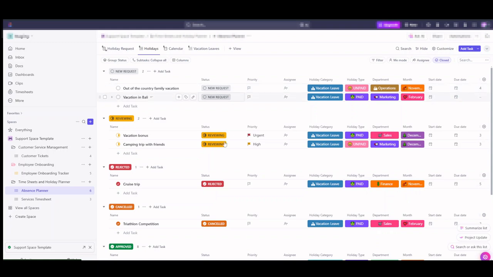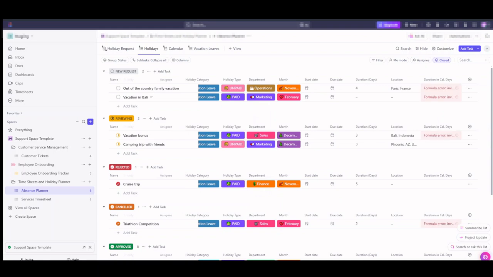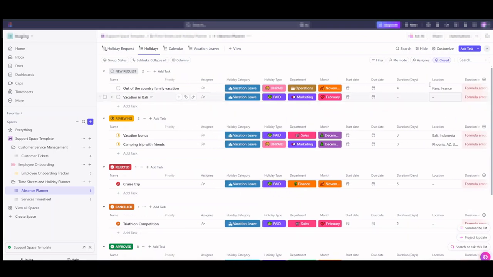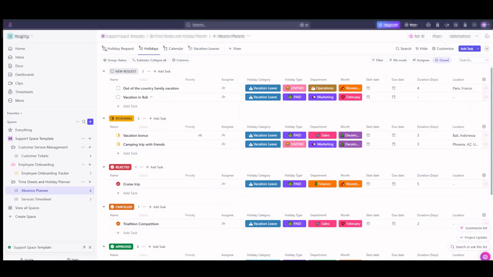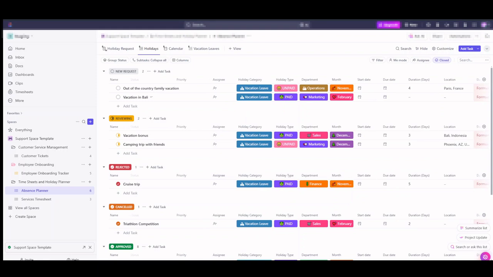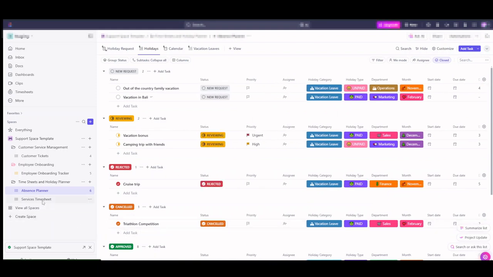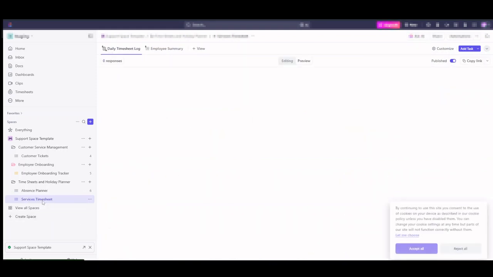Once you start reviewing it, you can change that status to reviewed, and then it changes through to rejected, cancelled, or approved, as the case may be. You can tag this if it's a vacation leave, if it's paid, unpaid, what department the person's in, and you can also tag the month, the start date, and a lot of this is populated when the person fills out that information, and they can also tell you where they're going. And once those dates are populated, you can then see, for example, the delta between the start and the finish dates in there.